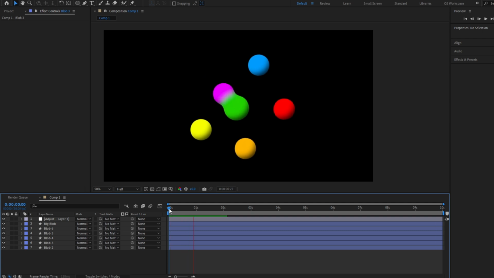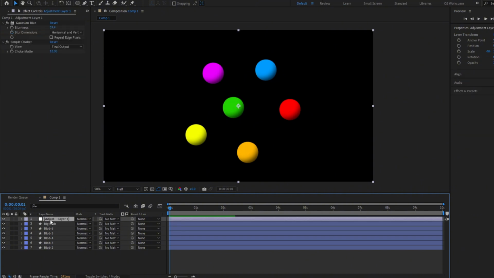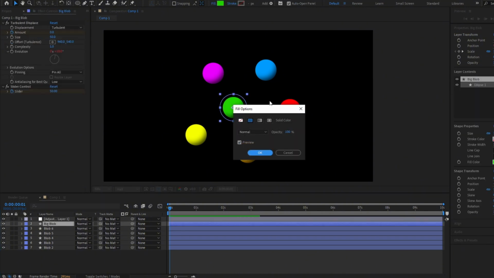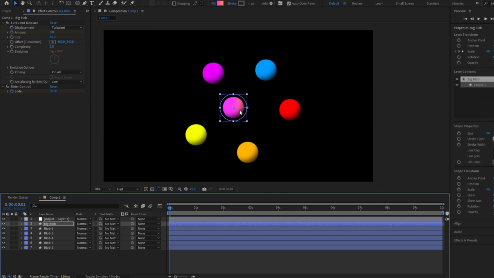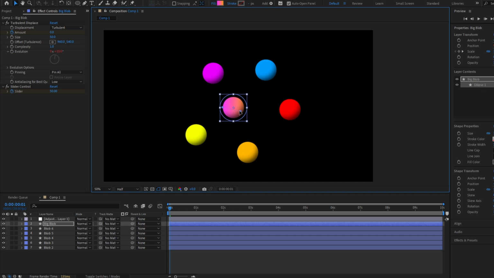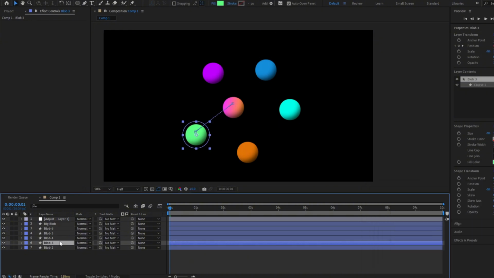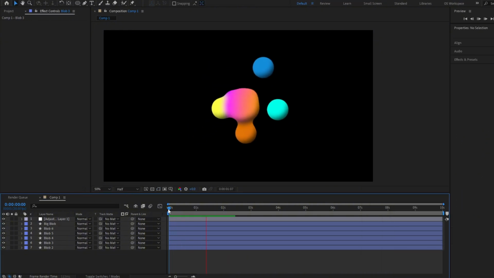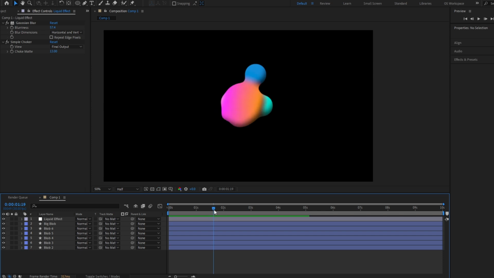There you go. Pretty awesome. So I'm going to change the colors a little bit. You can also, instead of a single color, select a gradient. So I'm going to select a gradient for the middle one. And change these gradient points. Let's rename the adjustment layer to liquid effect. And there you have it.